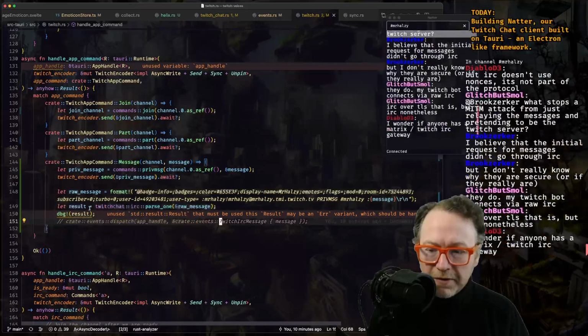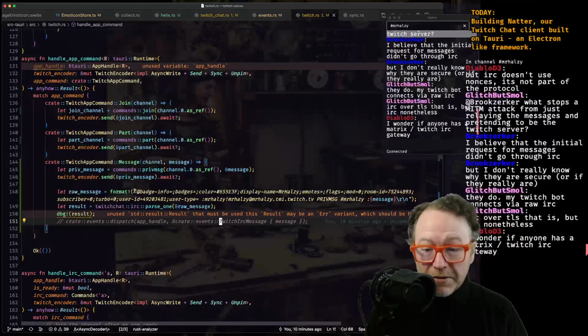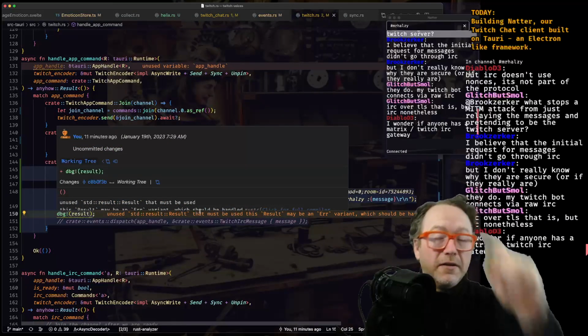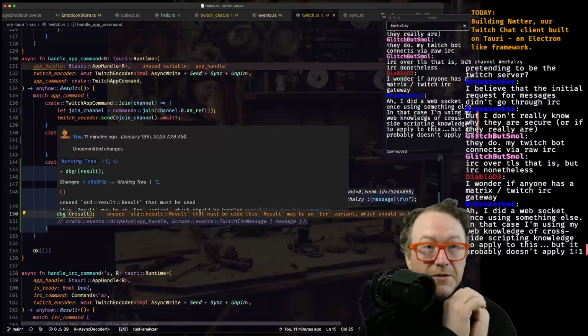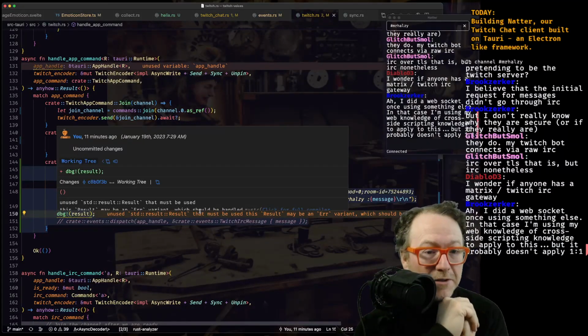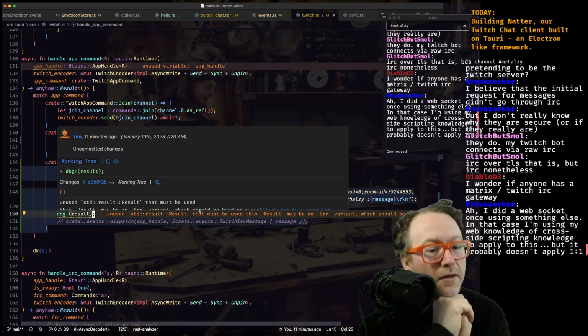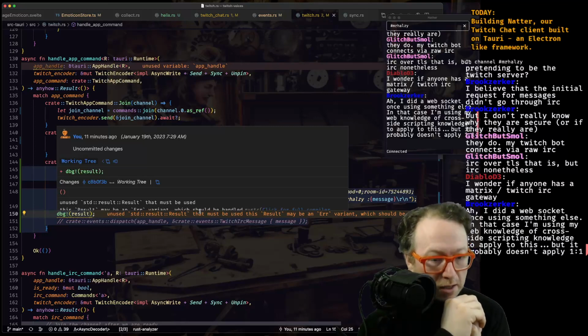And right now we're trying to figure out how to craft a message that looks like it came from IRC so that it'll show up in the bot, because IRC doesn't echo your message. Oh, you did a WebSocket once using something else. Oh, okay. Yeah. Yeah, oh, that's fascinating.